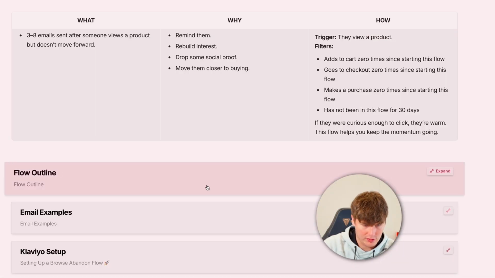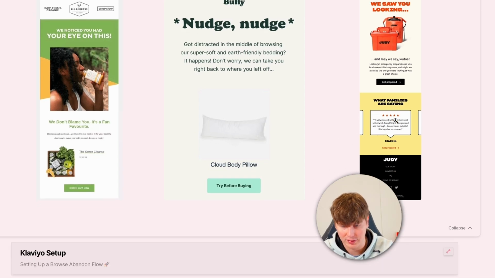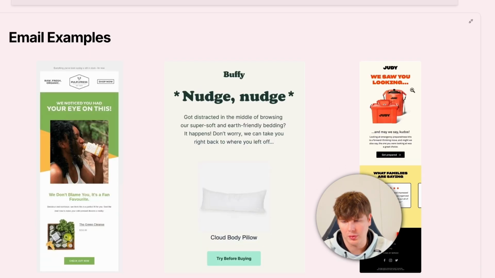All right, let's look at the email examples. We noticed you were eyeing this, showing the product they were looking at. Nudge, nudge, you got distracted in the middle of browsing. Here's the product they were looking at. This one, they don't show the product, but okay, we saw you looking, which is another cool email.